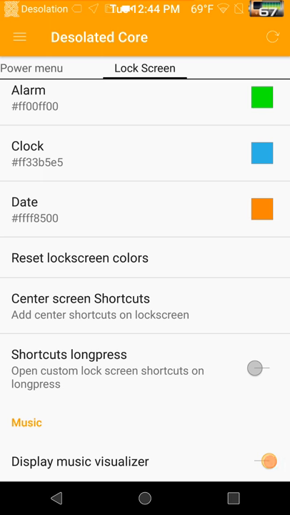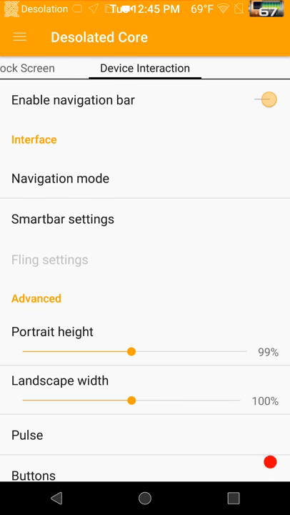let me see what else here. Oh, and the music visualizer. I thought I was going to say something else, but I was thinking of a different ROM. I have too many ROMs running on my device.